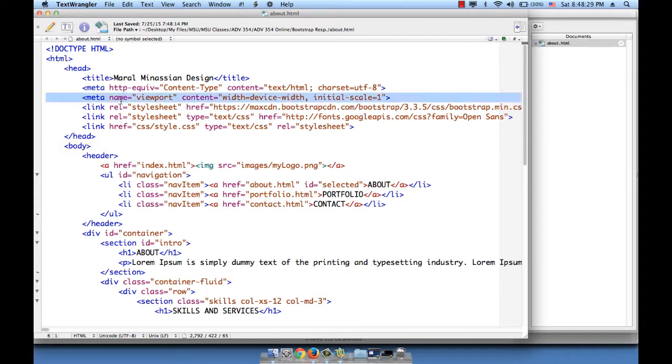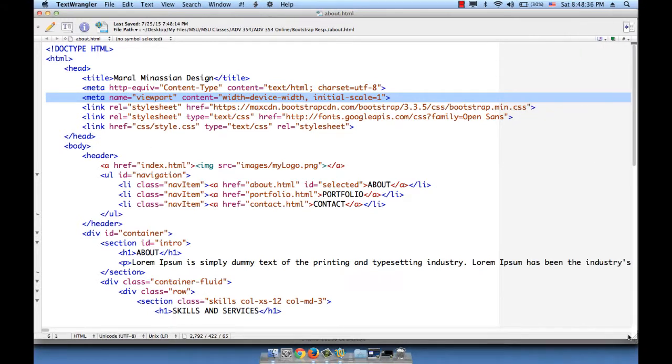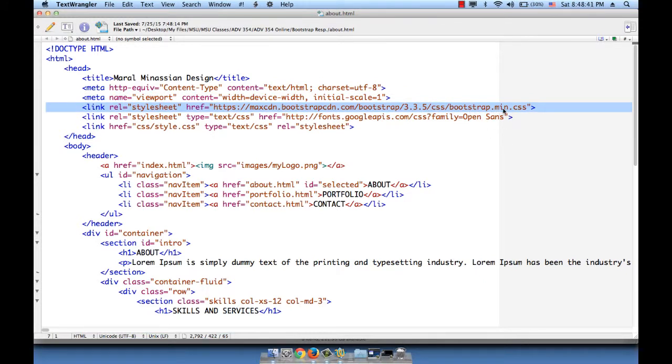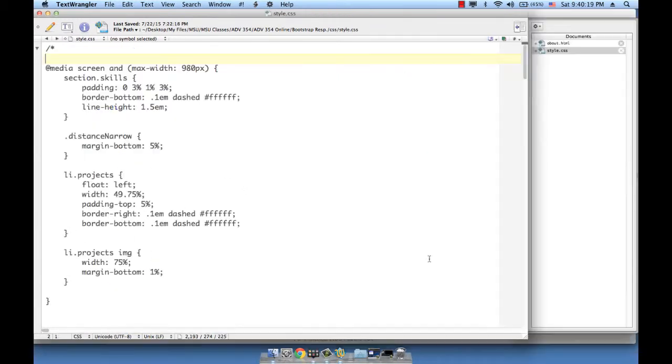I added the meta viewport to activate zooming, and I added the bootstrap.min.css, so I'm accessing that file online, and that's all I did. In this case, we won't be using any JavaScript plugins, but if we did, we could include them along with the jQuery library at the end of the file.